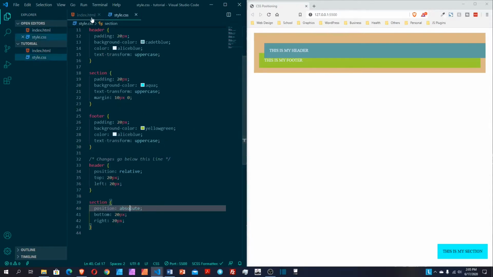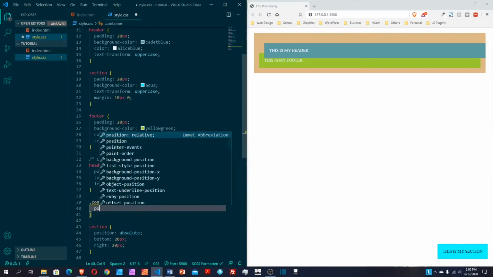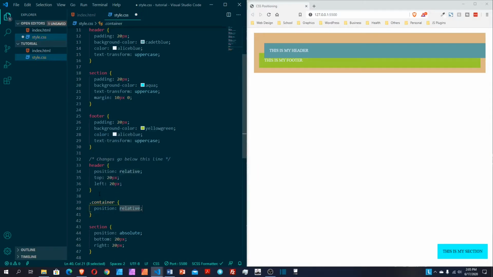But let's say we turn the container to position relative. Let's see what happens. Let's go up here, select container, and set position to relative. Watch what happened. You can see it came all the way right here. So now it's relative to this container.